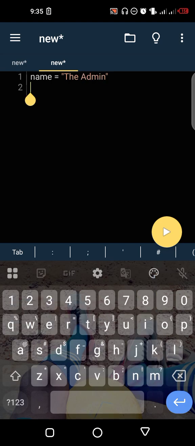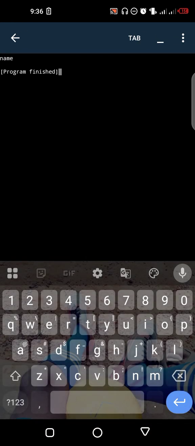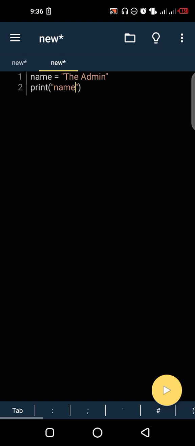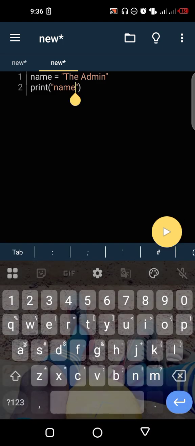Then you go to the second page and print name. Note that if you are printing a variable, you don't need to add quotation marks, because if you add quotation marks, for example if I say name, it's going to print name, because I'm telling it to print what is inside the quotation marks. But we are not printing that, so let's eradicate the quotation marks. Then we just write name inside the bracket only.